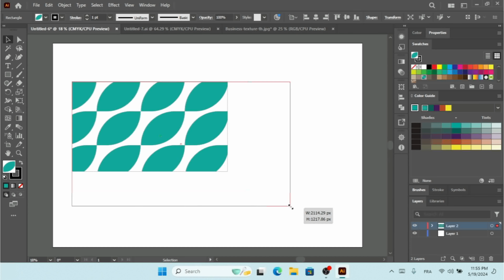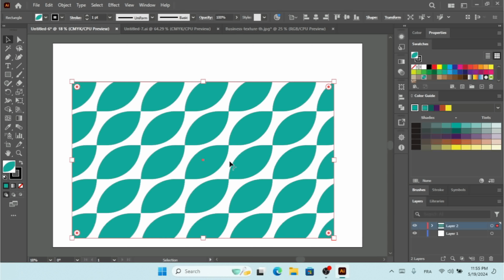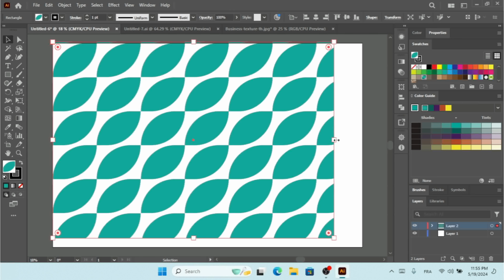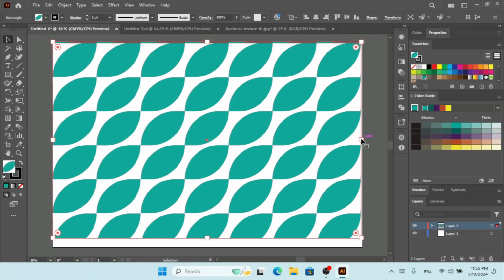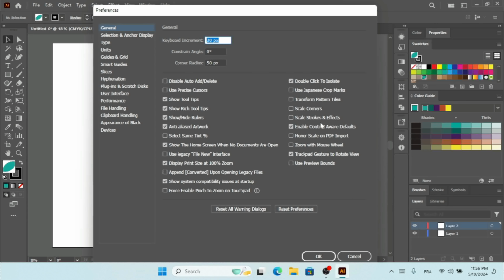Now if I want to increase the size of my rectangle shape, along with that there are going to be more patterns showing up here. So now I can make it something like this. This is a really useful option for backgrounds. Make sure you don't check this one if you don't want to transform the pattern tiles with your shape.